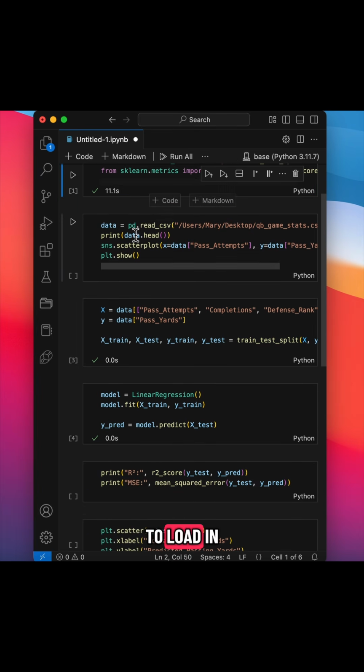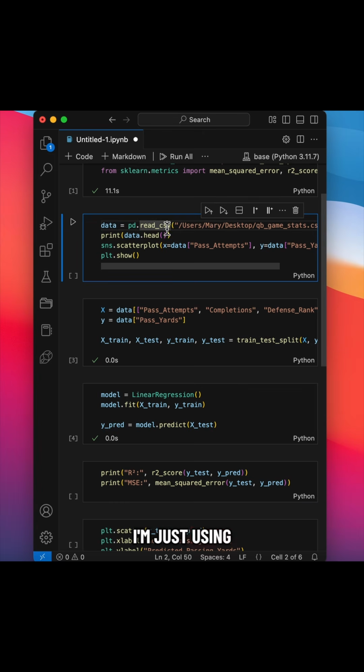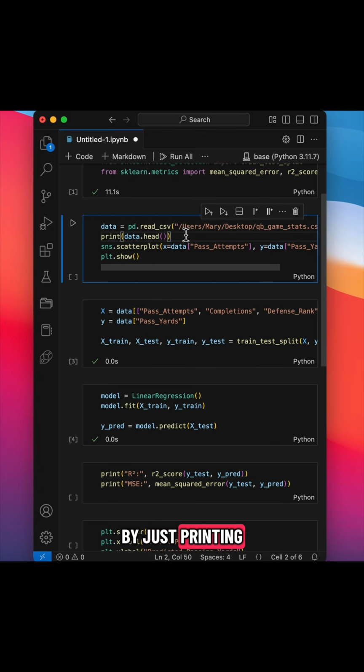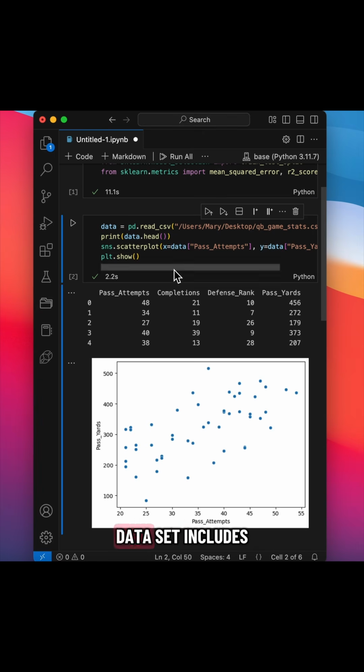Next, we're going to load in our dataset. I'm just using a sample dataset that I have saved on my desktop. I'm going to start by just printing out the first 5 rows so I can see what I'm working with. All right, so this dataset includes passing attempts, completions, defense rank, and passing yards.